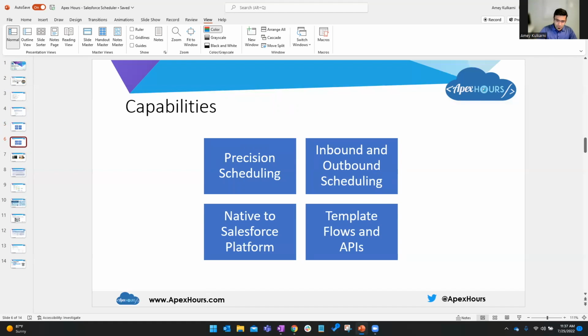Once you buy Scheduler licenses, you will get a set of flows that use a set of pre-built Lightning components. These are customizable, giving you a very good level of flexibility. Once the data like service resources and appointments are in Salesforce, it is all reportable, so you can up the game with reports and analytics.